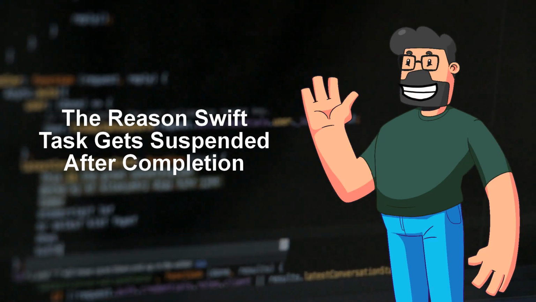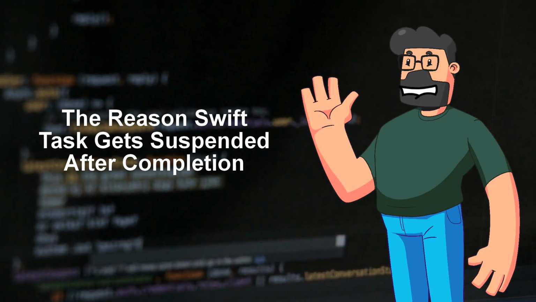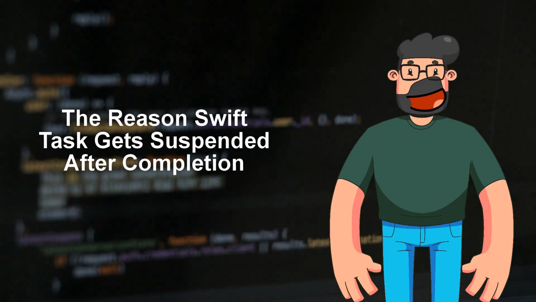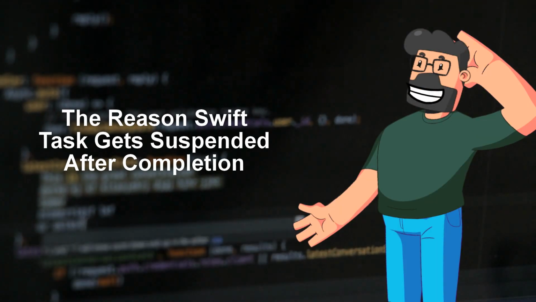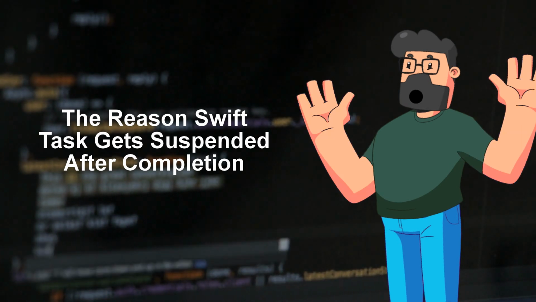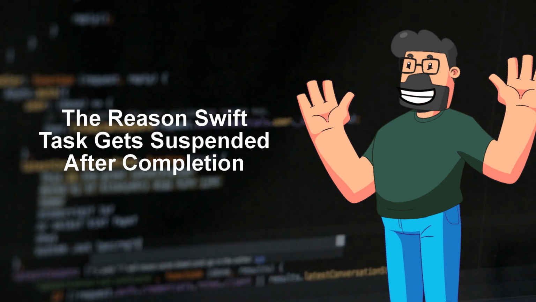The problem arises when a task is suspended even after its closure has been executed. This can be a bit confusing, especially when you expect the task to be completed and not taking up resources. Let's explore this issue further and find a solution together.